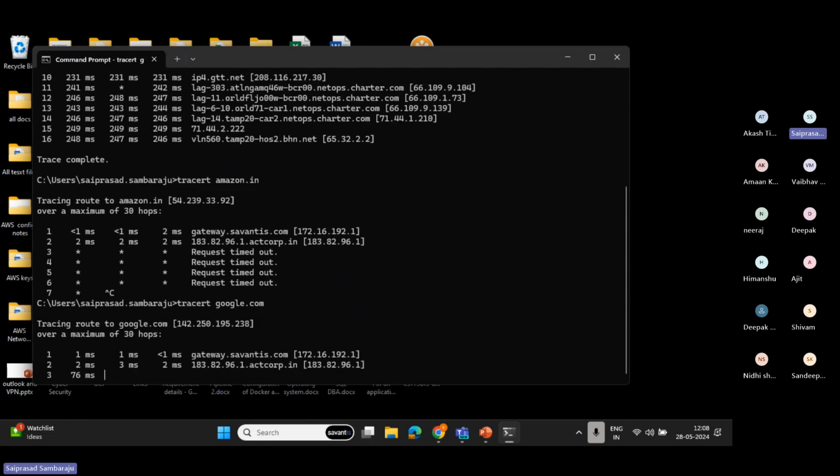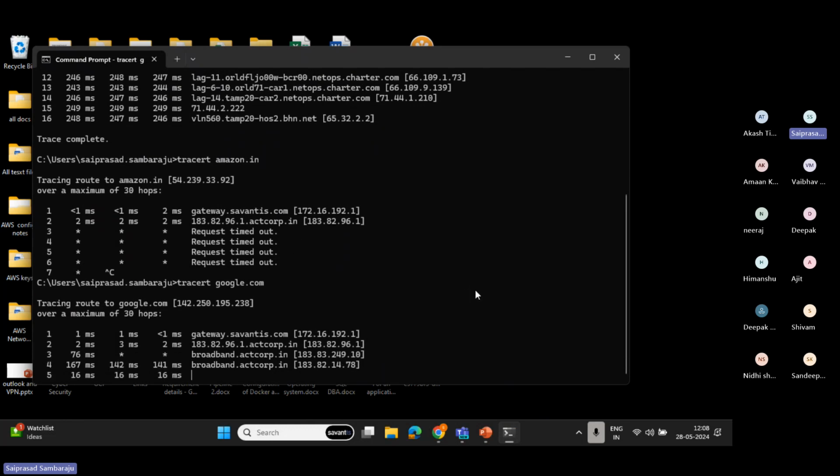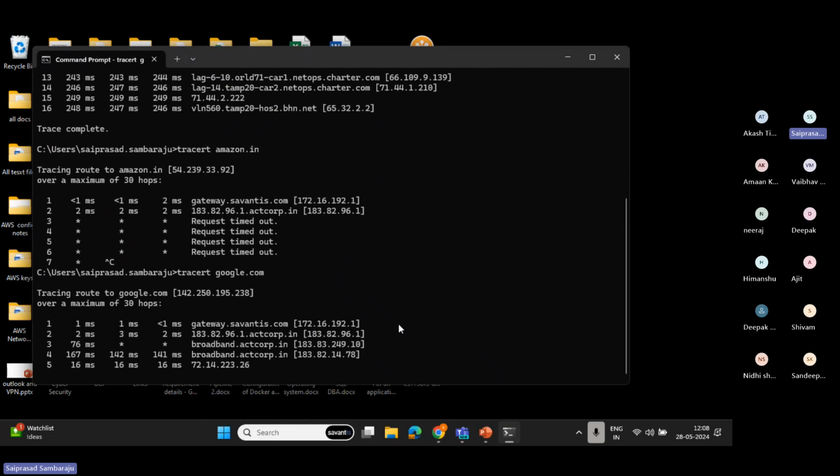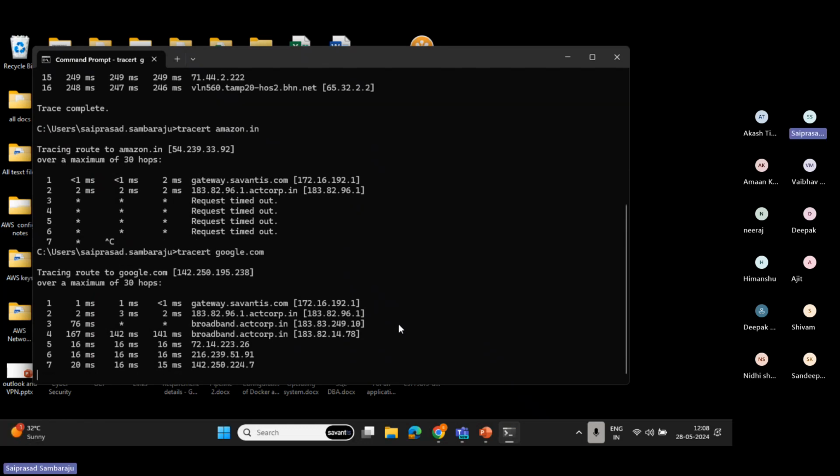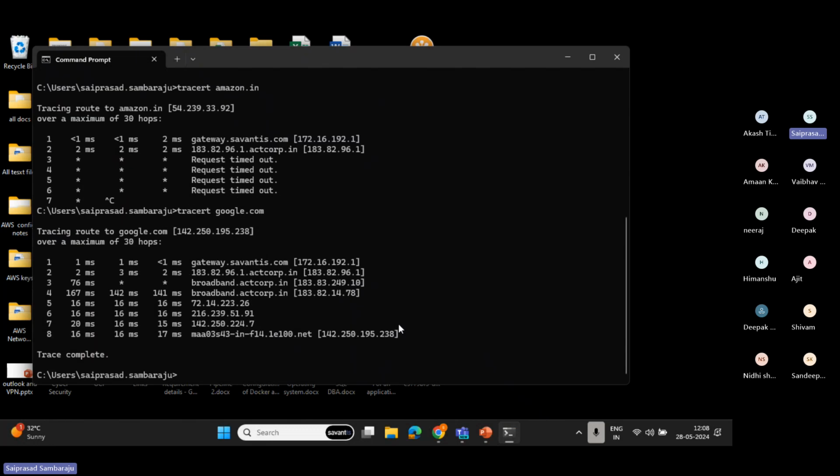All the time, first is my gateway, then Act Fiber is connected to my system, then how it is going to that broadband of Act Fiber, then how it is reaching google.com or gmail.com. It will show us what is the path it is taking to reach that network.